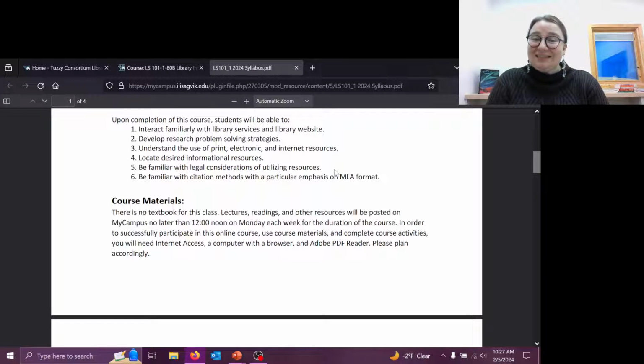In order to successfully participate in this online course, use course materials, and complete course activities, you will need internet access, a computer with a browser, and Adobe PDF Reader. If you have another way of reading PDFs, that's fine. Just make sure that you're able to do it. Please plan accordingly.